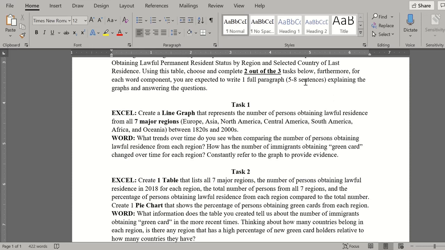Next week I'm going to show you guys a video on how to make graphs again. I showed you last semester, but I'm going to give a refresher and we're going to be working on this all throughout next week, this integrated assignment. After you do that, you answer the prompt: What trends over time do you see when comparing the number of persons obtaining lawful residence from each region?